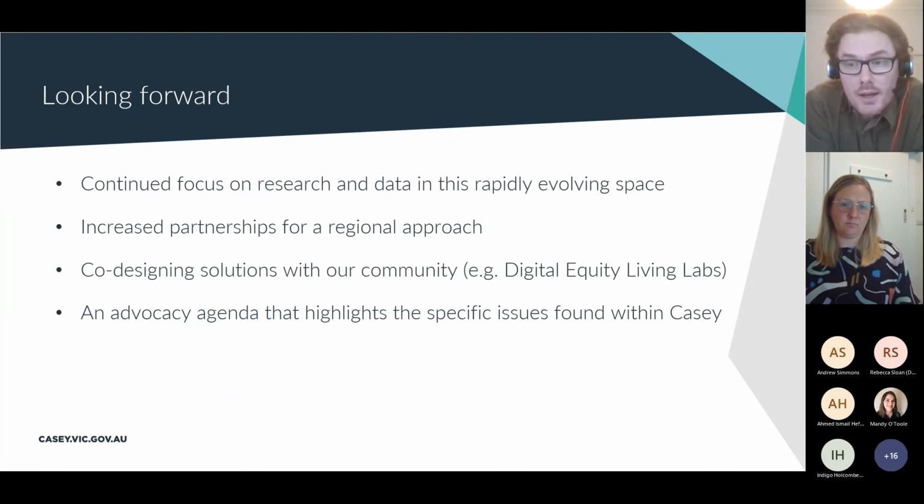And looking forward, just briefly, there'll be a continued focus on research and data in this rapidly evolving space. As I said before, this is just a starting point, and we're going to learn more and more as we go along, as we'll see with Indigo's presentation shortly. There's so much more data available and opportunities to better understand those local conditions. We'll need increased partnerships for that regional approach. We really cannot do this alone. And to get that widespread impact for our 380,000 people within Casey at the moment, we're really going to need other organisations to work with us.